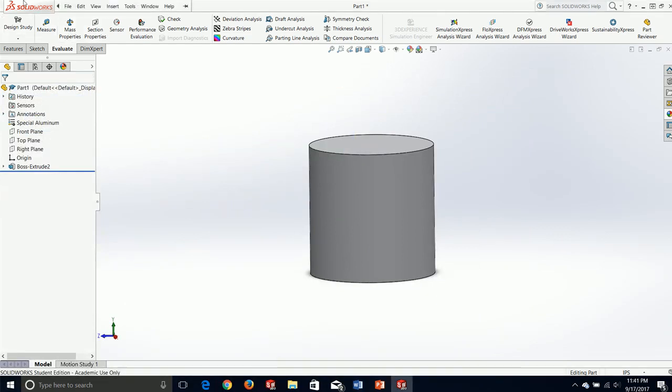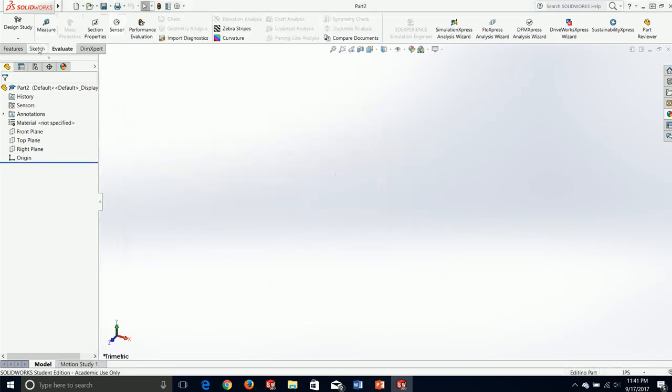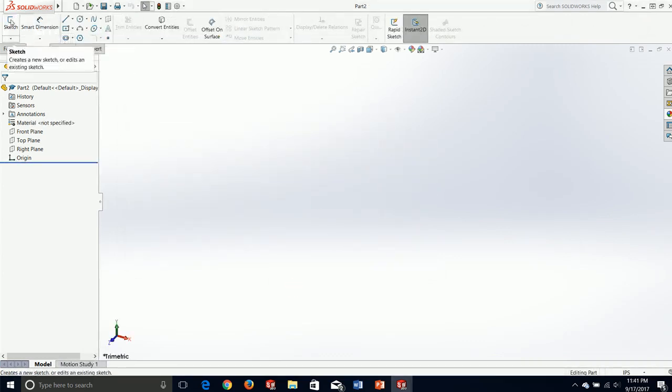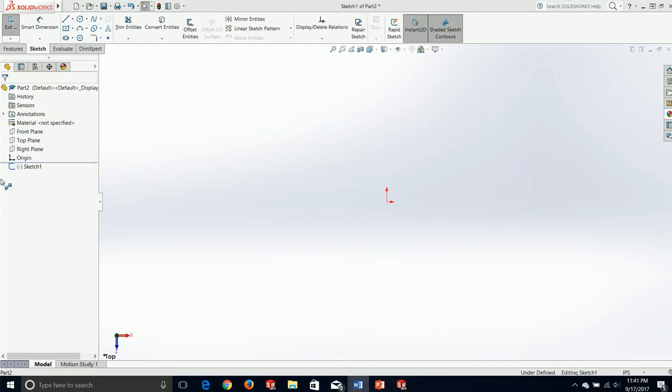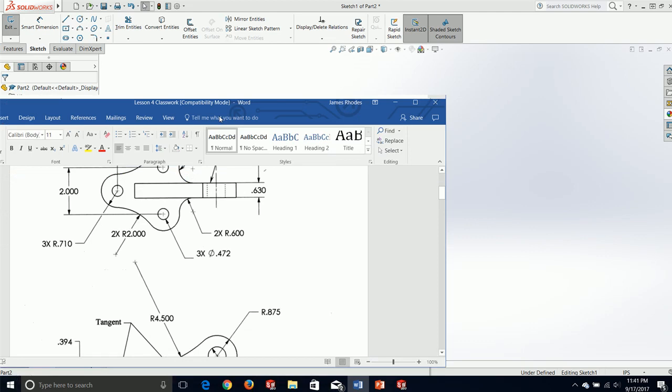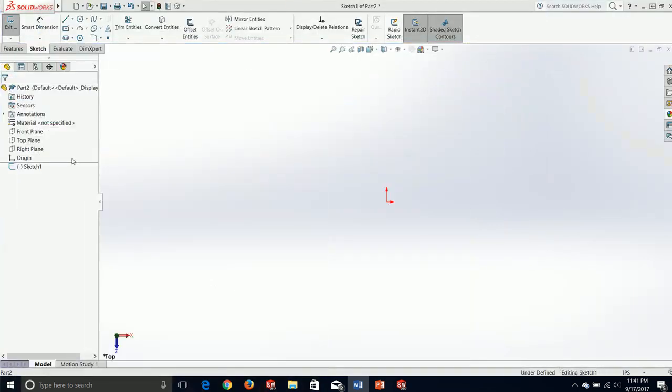So I'm going to go up to File, New, Part, and I'm going to create a sketch. Let's start with the top plane, because looking at this part, I think it would be easiest to start with this entity here and then make this separate. So let's start with a sketch.